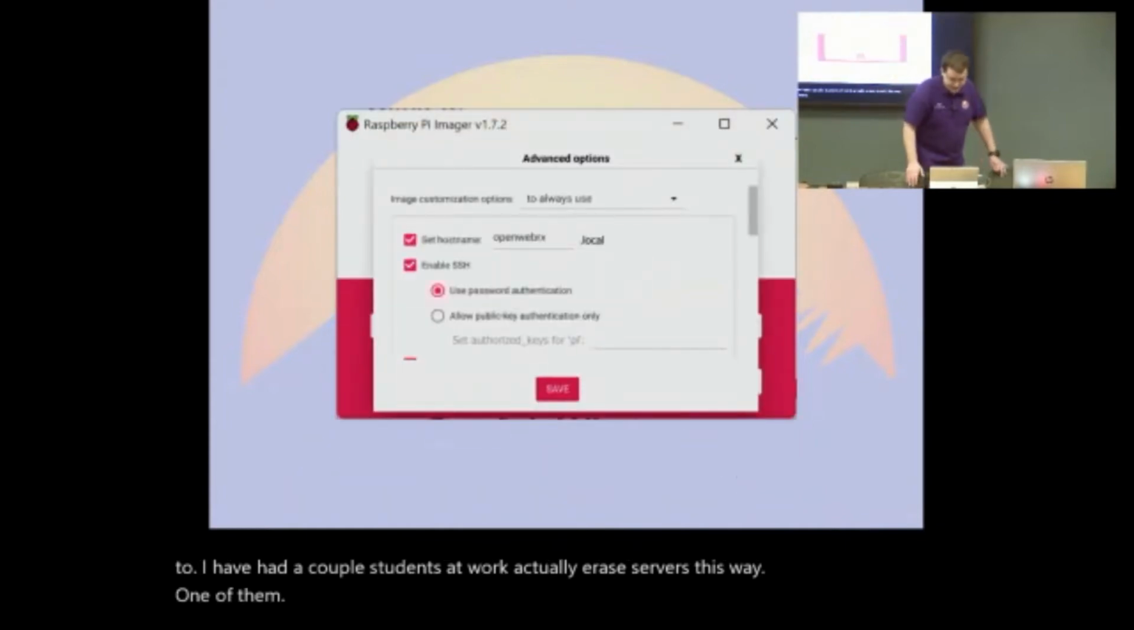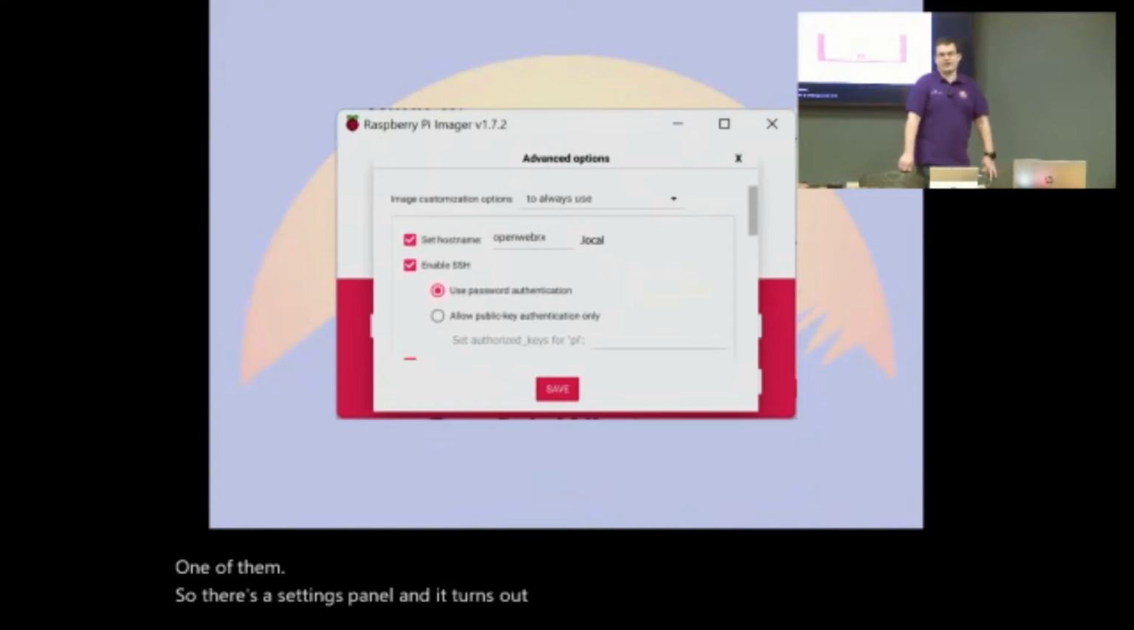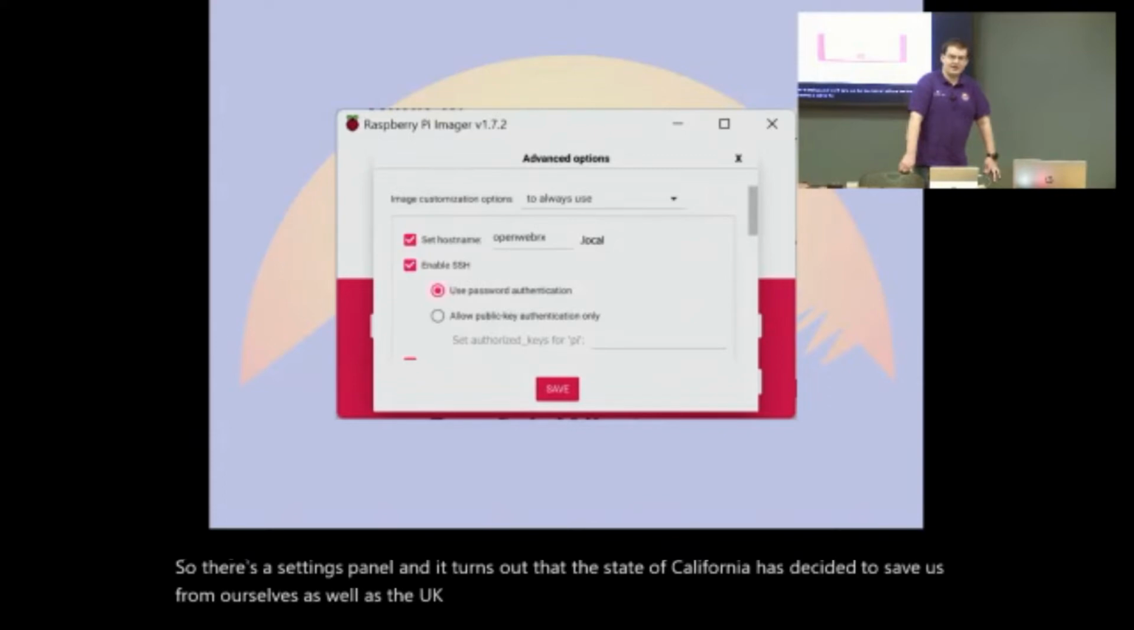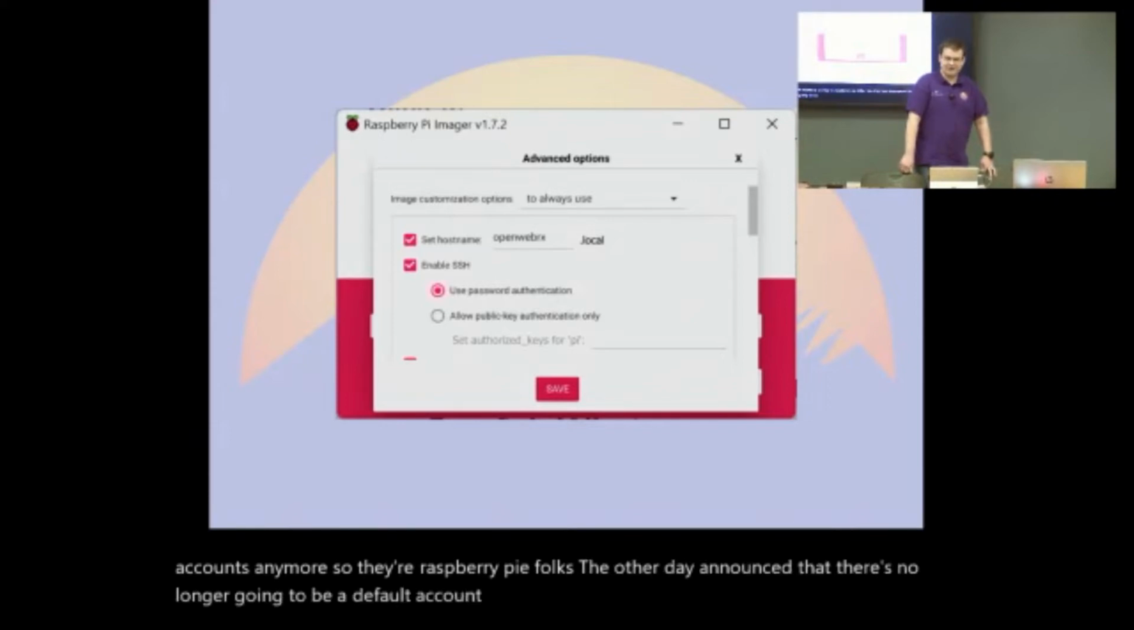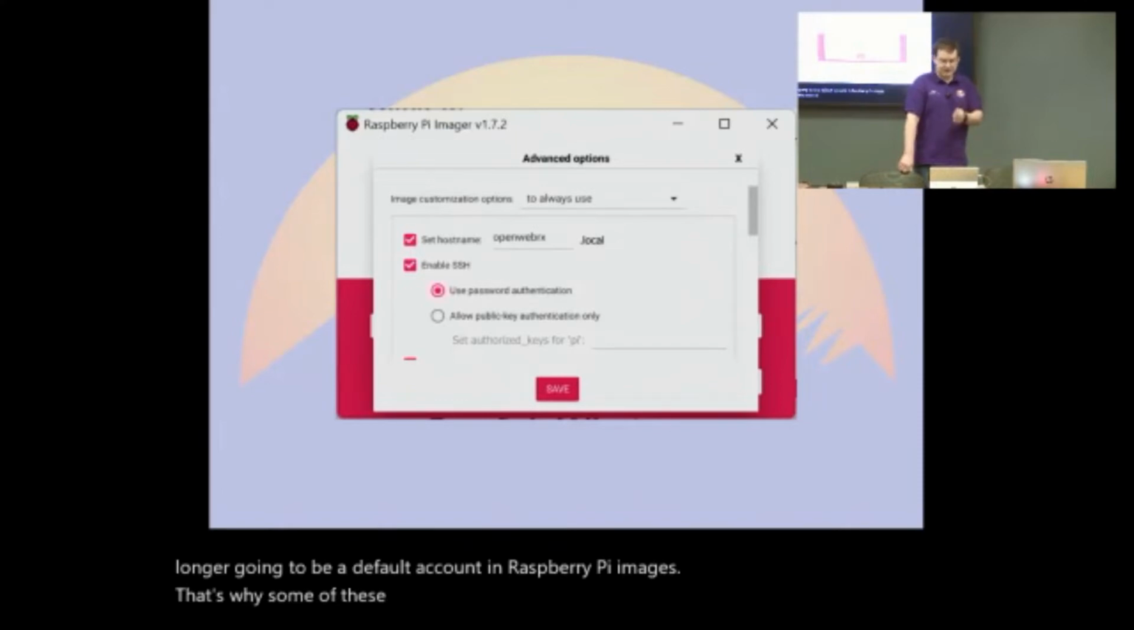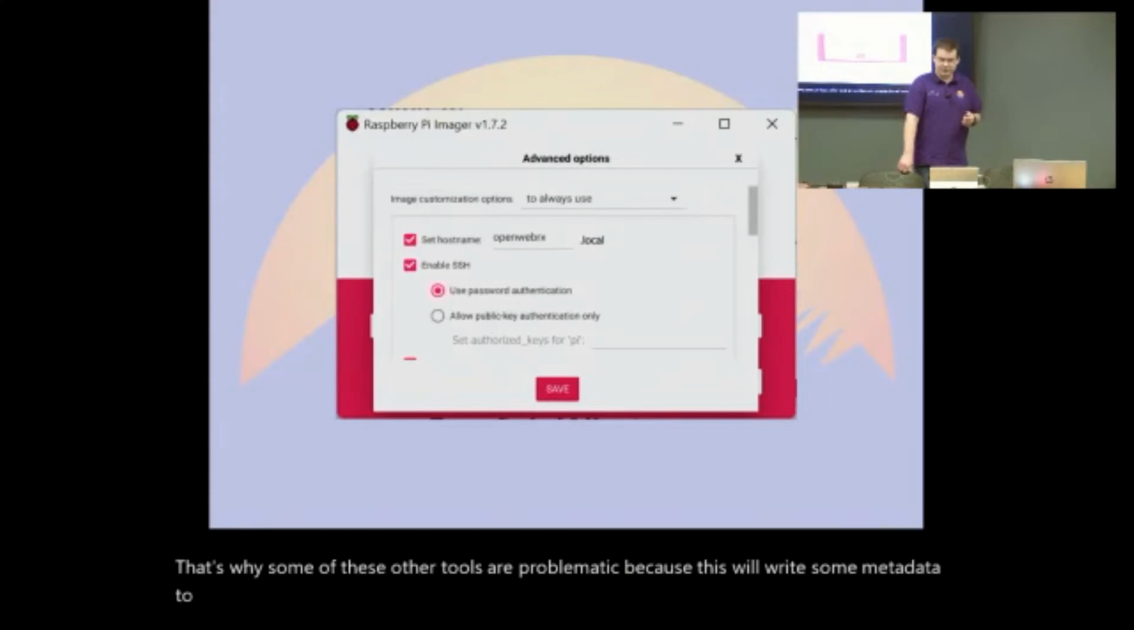So there's the settings panel, and it turns out that the state of California has decided to save us from ourselves, as well as the UK government, and they're not allowing you to have default accounts anymore. So the Raspberry Pi folks the other day announced that there's no longer going to be a default account in Raspberry Pi images. That's why some of these other tools are problematic, because this will write some metadata onto the boot volume of the SD card to configure your image for you and let you log in easily.